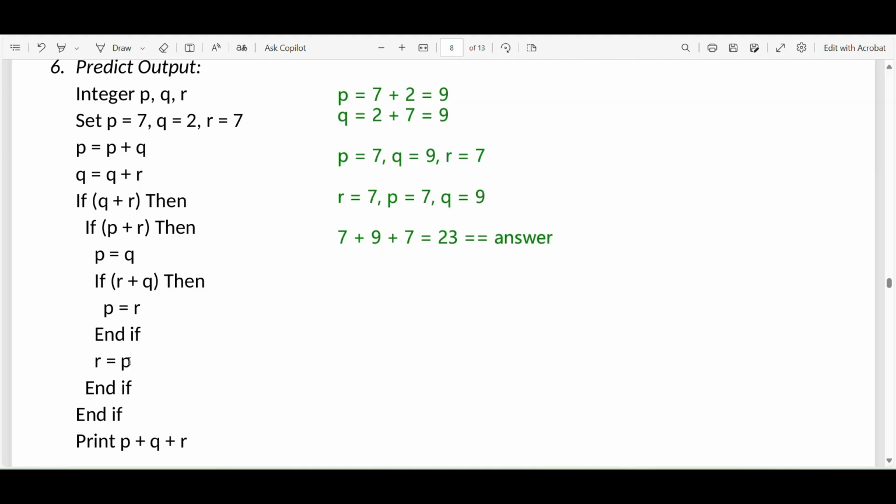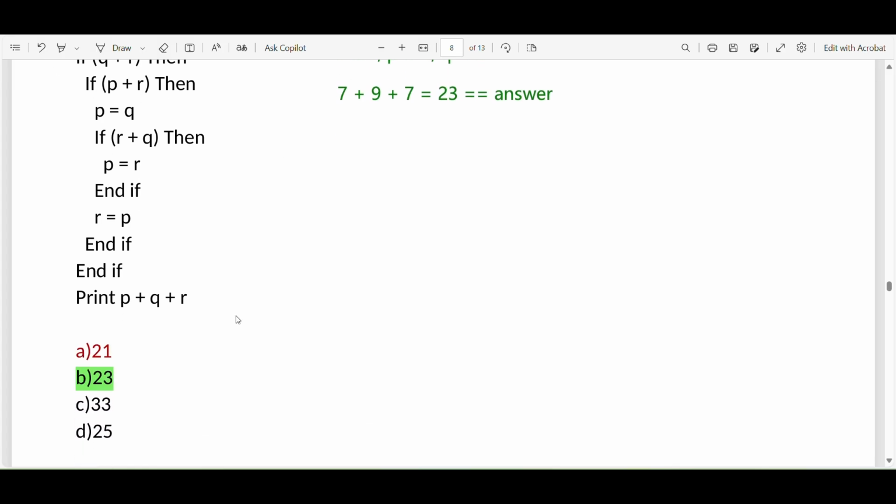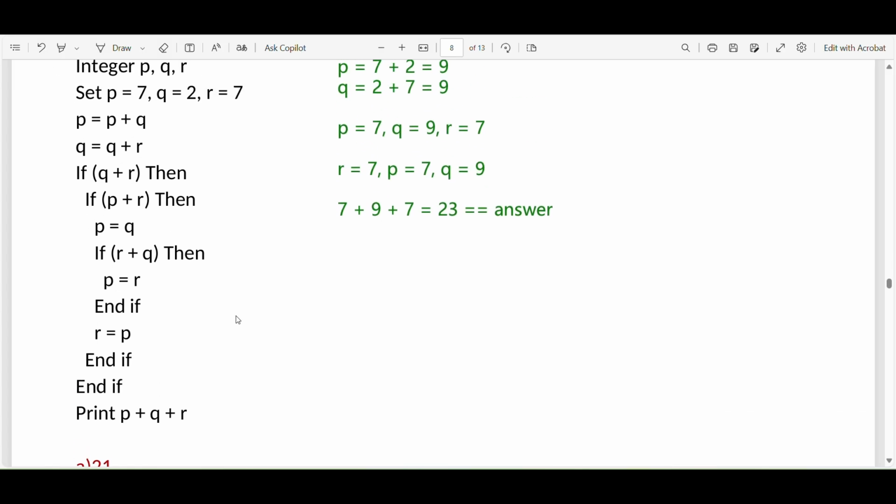And next we are having r equals p. Yes, definitely r equals p. So r equals 7, p equals 7, and q equals 9. And next we are ending the if, finally printing the addition of the three of them. So p is 7, q is 9, and r is 7. When adding the three of them, we are getting 23 as the answer. So finally 23 was the answer for this one. In the options it is the second option.